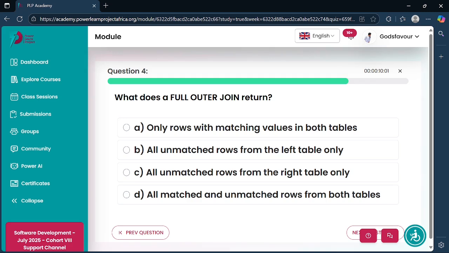Okay. What does a full outer join return? A, only rows with matching values in both tables. B, all unmatched rows from the left table only. C, all unmatched rows from the right table only. D, all matched and unmatched rows from both tables. This is actually very funny.